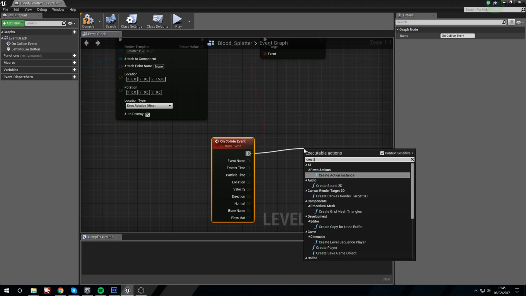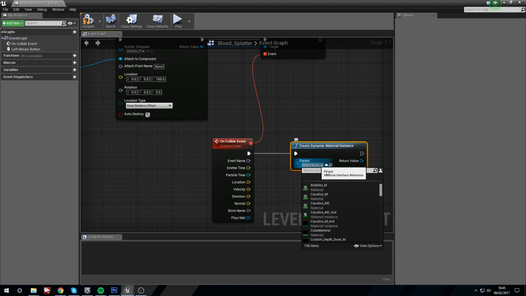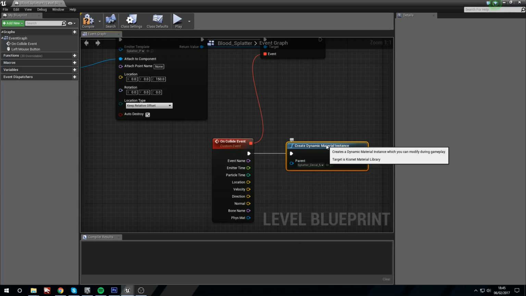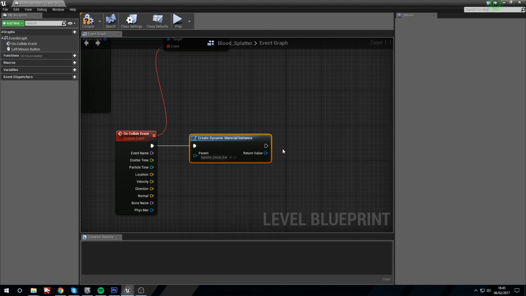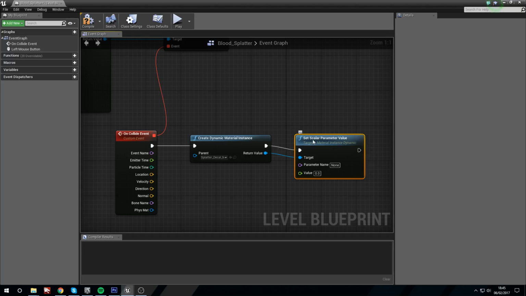Now what we're going to do with this is we're going to drag out of here and create dynamic material instance. We're going to set this to our splatter decal underscore m. From the return value, set scalar parameter value. Parameter name, I believe we called it frame.